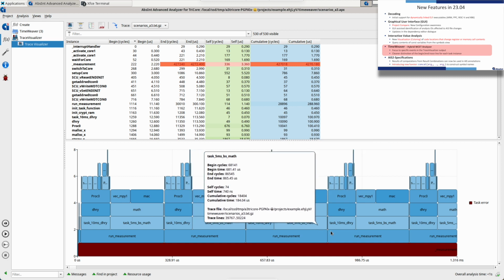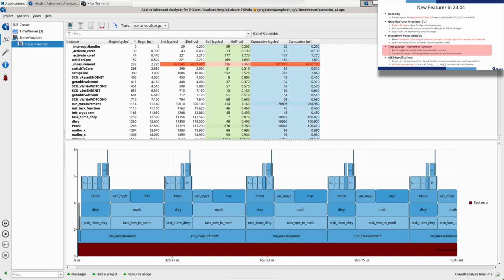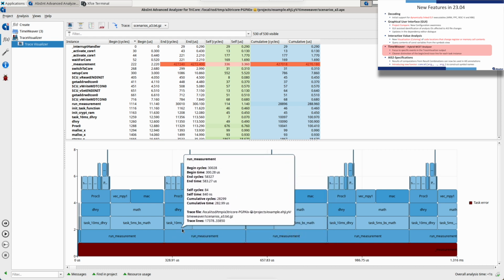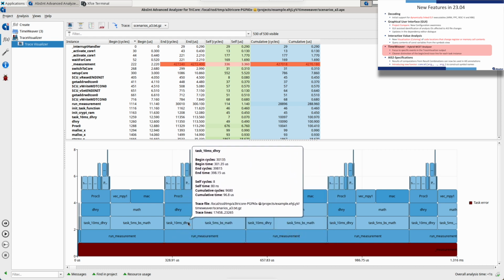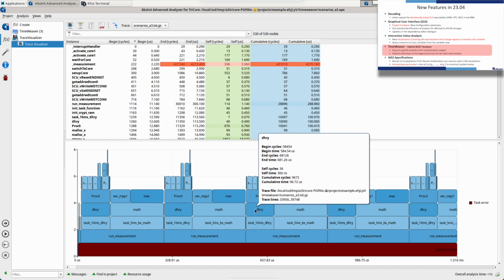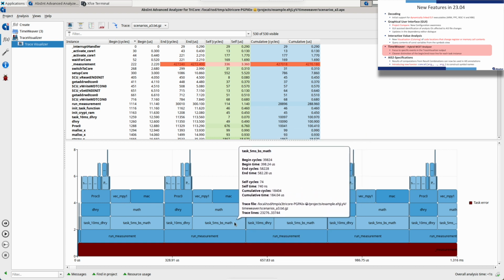And well, first of all, the colors have changed here. We basically only show the blue color for the cumulative timings anymore. And what you directly see is when you mouse over a function or task, you have more details on the begin cycles, or in terms of timing information, begin time, the end cycle and time, but also the self-contribution compared to the cumulative contribution.